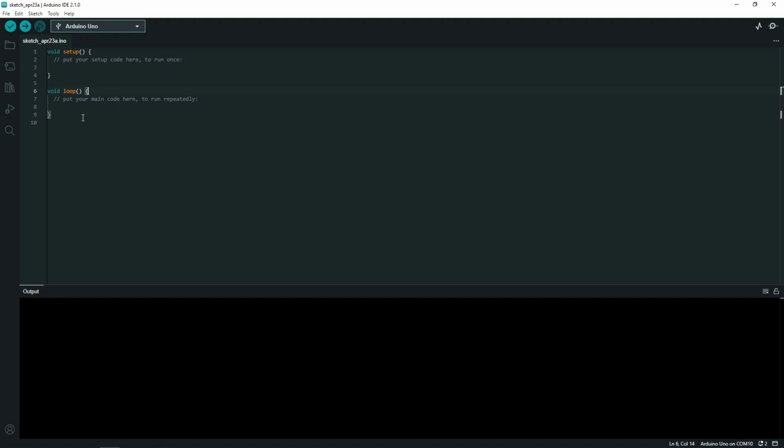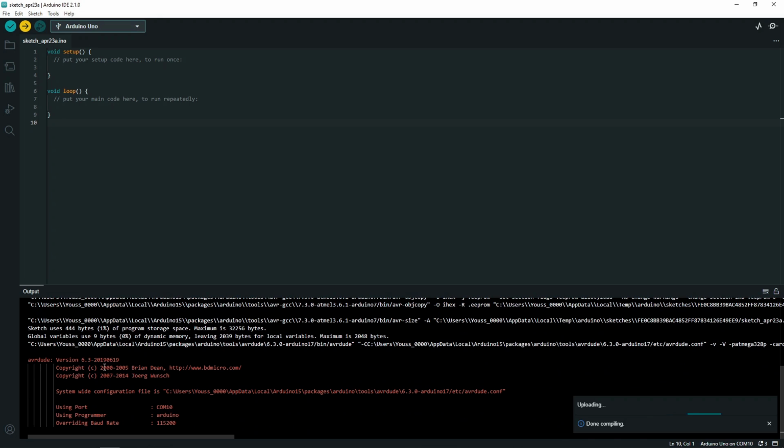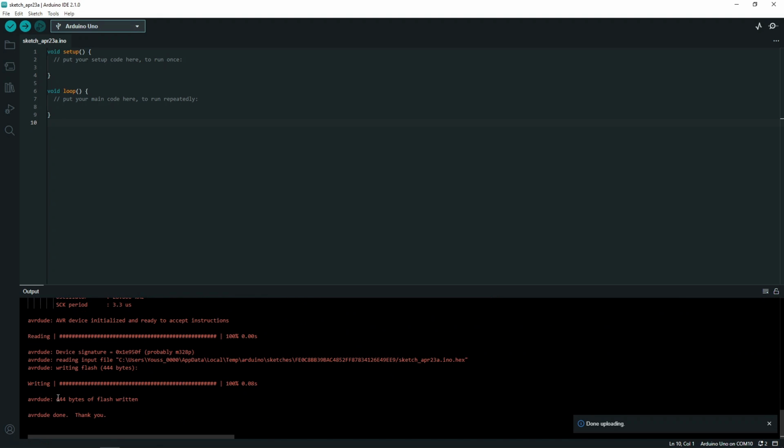So as a final test before moving on to actually writing code, you want to hit this upload button, which is going to build this code, which at the moment does nothing, but it's going to build this code for us and flash it onto the Arduino. And we just want to make sure that you're able to build and upload the code to your Arduino. So you should see here it says X bytes of flash written. This might be different depending on if you have a different Arduino that you're using for this tutorial. And finally, avrdude done, thank you.